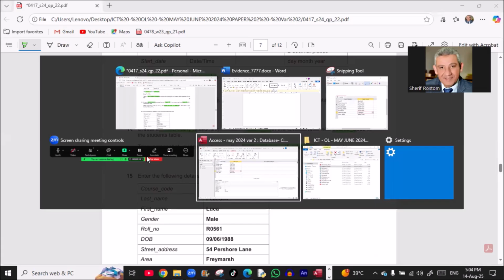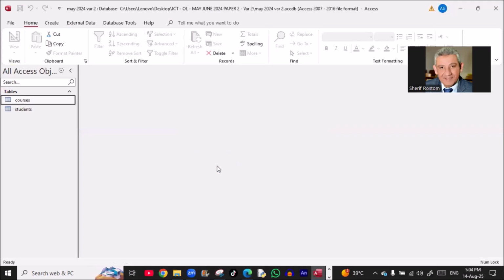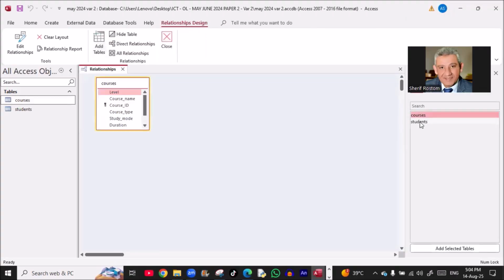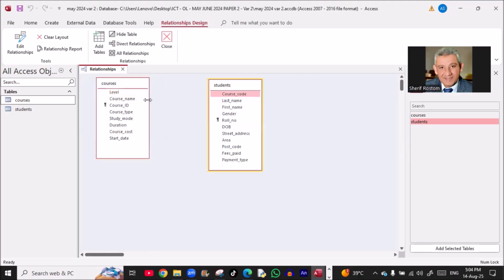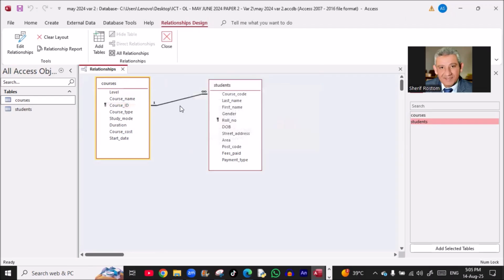So you'll go to our database. Let's close this table and go to database tools and create a relationship, and we'll import the 2 tables. And now just enlarge this. You can take the course ID from the primary key and go to the course code in the student table and enforce this. This will be a one-to-many relation. You can create this relation.